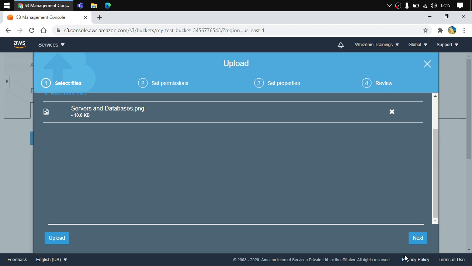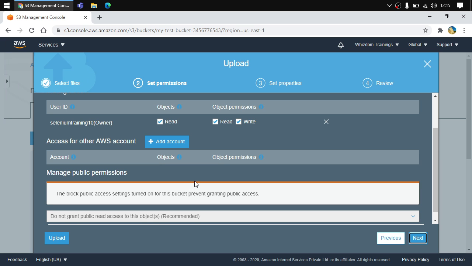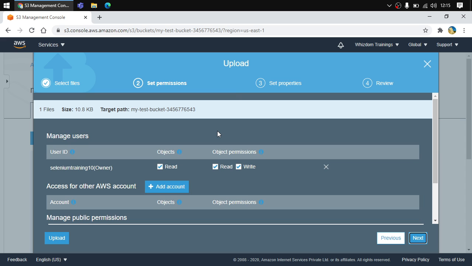The moment I click on next, my file is showing up here. The file size is 10.8 KB. If I click on next, I get to see some options, whether I want the object to be read or I want the object permissions to be changed later on. I can choose these things here right away.